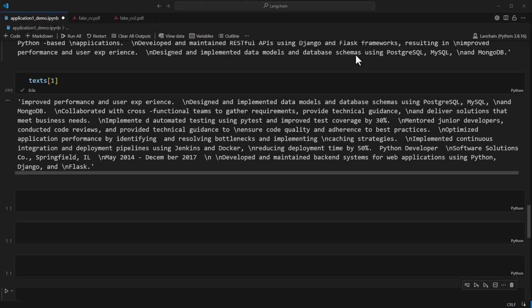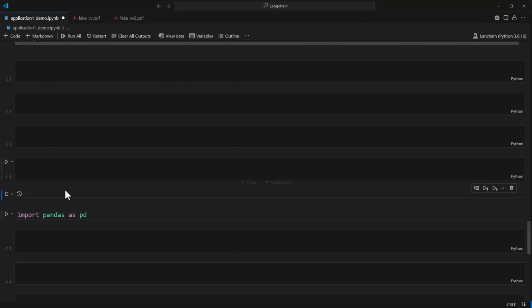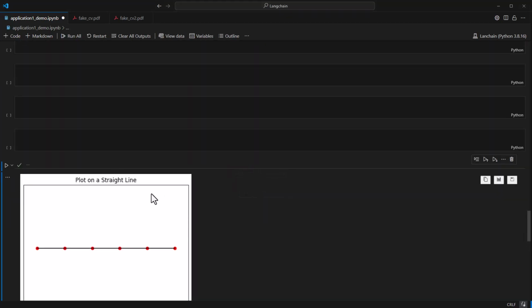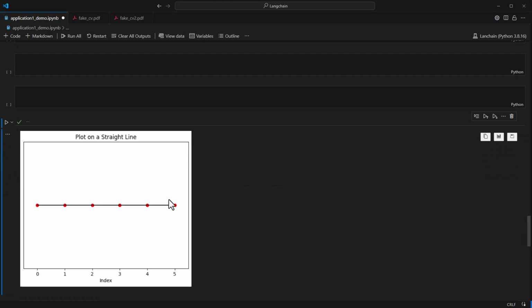So I just want to spend some time to get an intuitive understanding of what embeddings are. Embeddings at the end of the day are basically converting the text into numbers. Let me run this first line of code, which is effectively plotting numbers on a straight line.